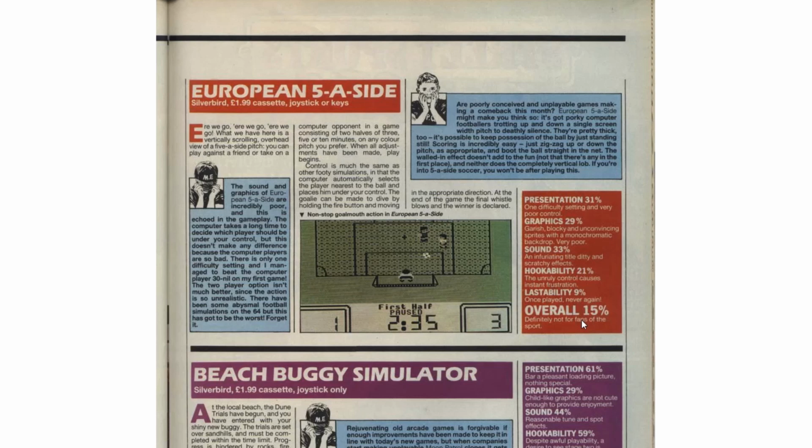15% seems a little bit harsh. I mean, it was playable. It's probably better as a 2-player game than a 1-player game. It wasn't amazing by any means, but it certainly wasn't absolutely awful to warrant that really low score, I think.